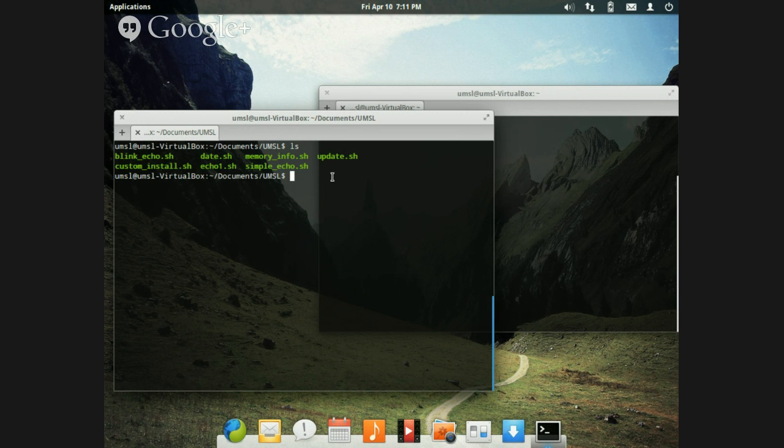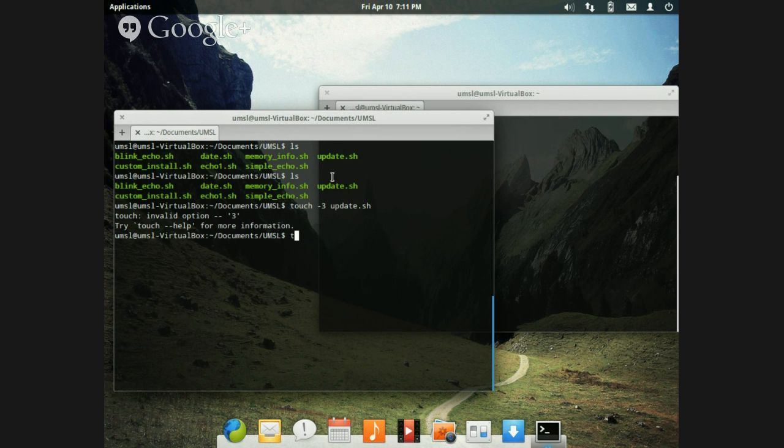Okay, so we're going to go through some of these other scripts that we have here. So you saw that one. We're going to do ls again, and we're going to look at the custom install. Actually, let's look at the update. So we're going to do touch 3 update.sh. Oh, not touch 3, sorry. Head 3. There we go.